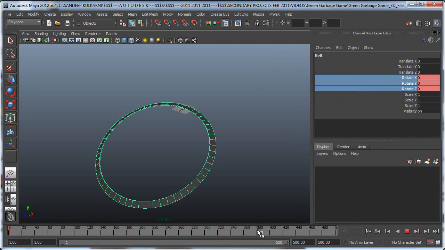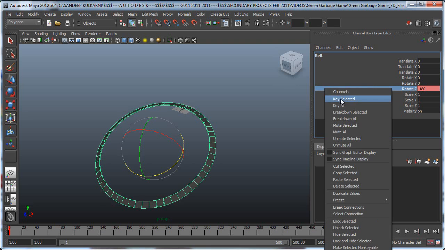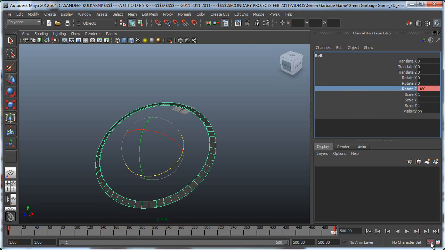And since I'm just going to rotate it on the Z axis, I shouldn't even have done X and Y, I can get rid of those. So let's backtrack a little bit. Since I'm just going to rotate on the Z axis, let's simply right click on the Z axis, say key selected on the first frame, and go to frame 500. Let's rotate it till maybe about 180. And let's simply right click and key selected. Actually I shouldn't have even done that because my auto key was on, so it already put a keyframe.